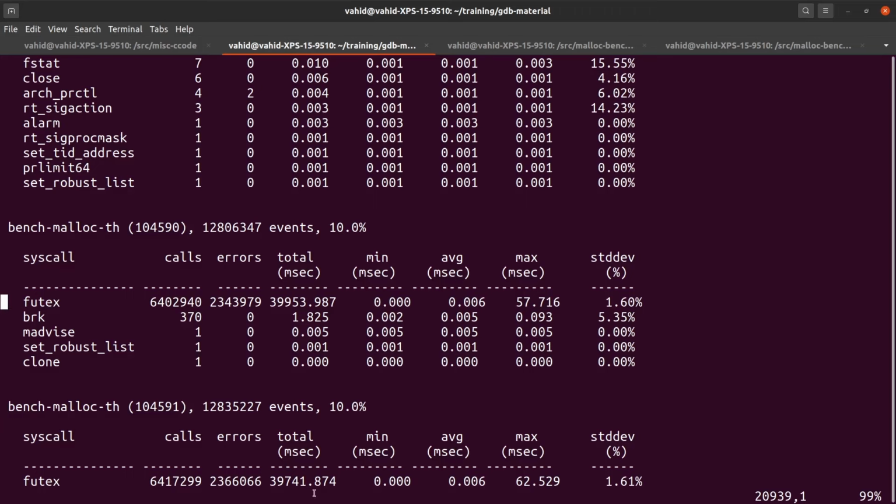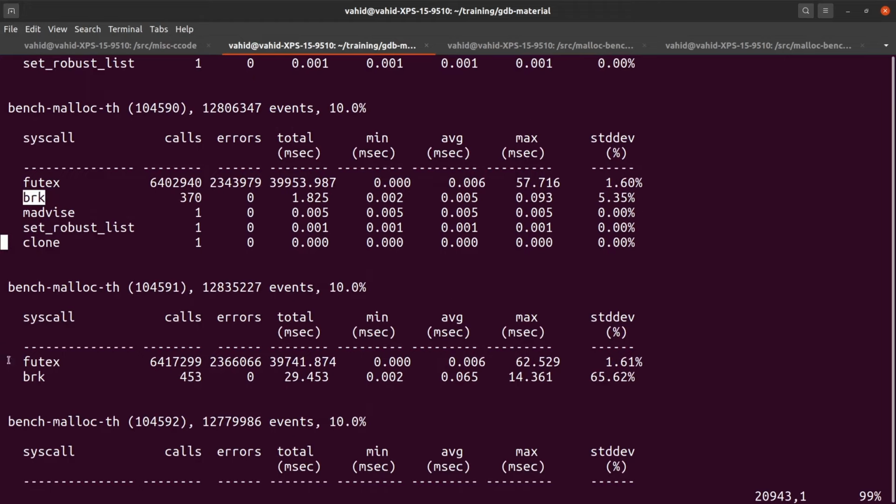So you see, it's dominated by futex and brk, obviously, and some other ones which happen rarely. So let's say 370 brks, but look at these futexes, 6.4 million futexes. And the total time is, you're spending 40 seconds inside the futex. So 40 seconds, that's a lot of time. And on average, 6 microseconds is spent in a futex.